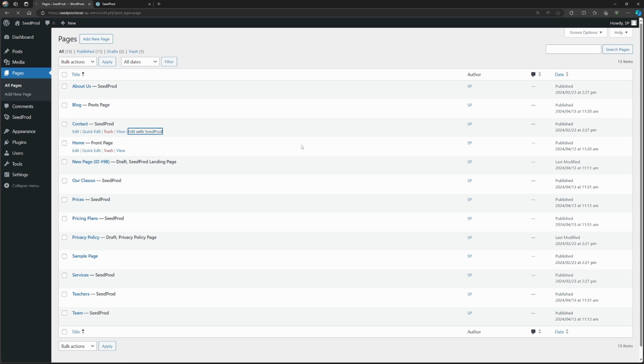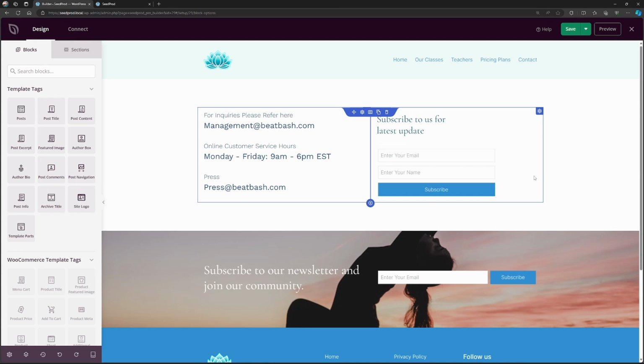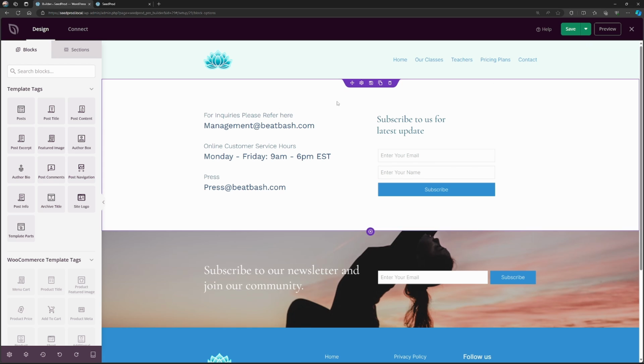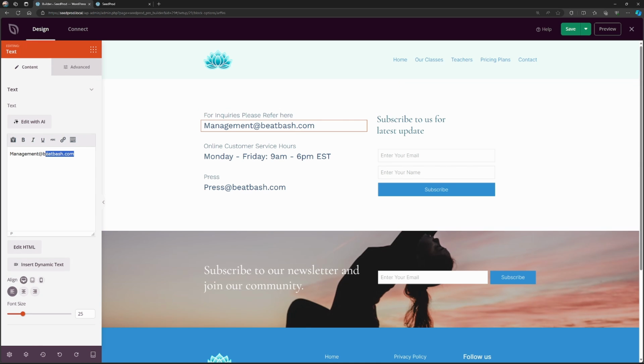We can go ahead and edit with SeedProd. At the top, we had a big image along the top. I just removed that to keep the page nice and simple. Again, this is for our contact page. And here we have our email for inquiries. We can update this. So whatever you want to have here, we can have example.com, whatever your email is. We can have orders, contact, classes, information, whatever you want to put there.